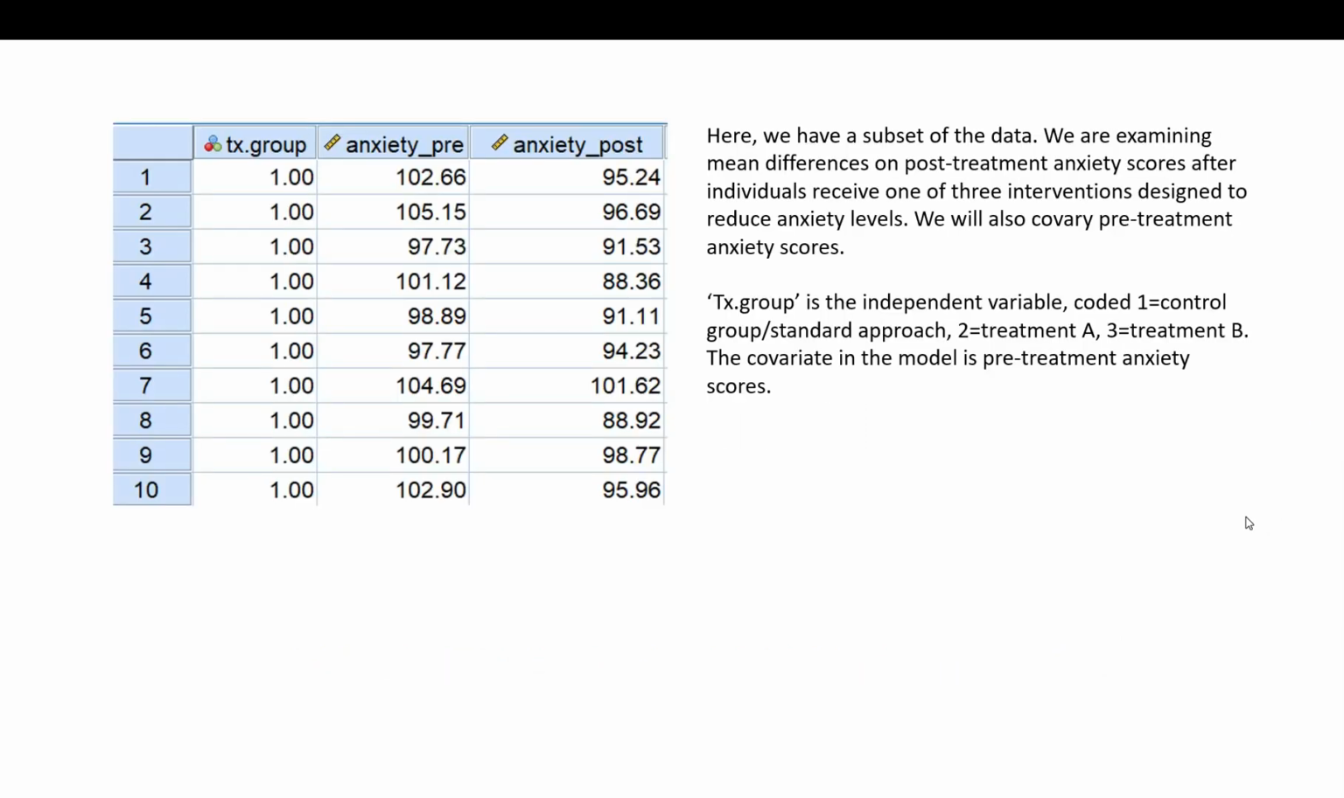So let's go ahead and look at our example, and this is just a subset of the data before we actually bother opening up SPSS. The data set contains an independent variable which is called treatment group, a covariate which is anxiety, basically pre-treatment anxiety, and then the dependent variable is post-treatment anxiety. So we're essentially going to be testing whether there are significant post-treatment anxiety scores as a function of treatment group, and the covariate in the model will be pre-treatment anxiety scores.